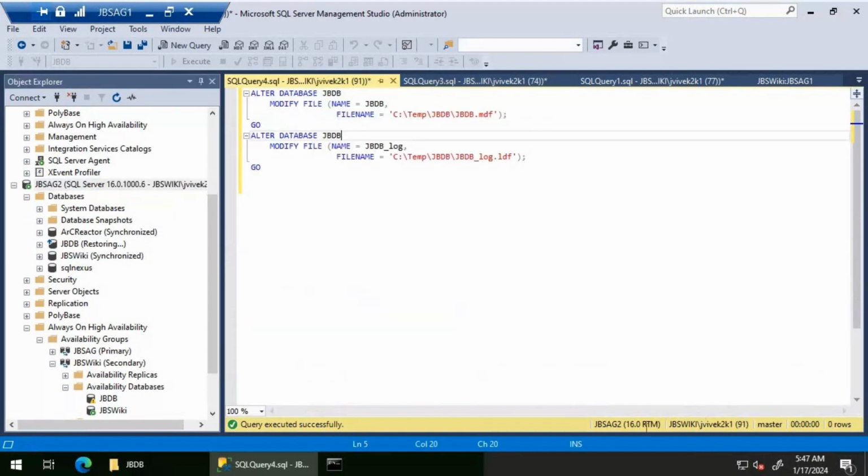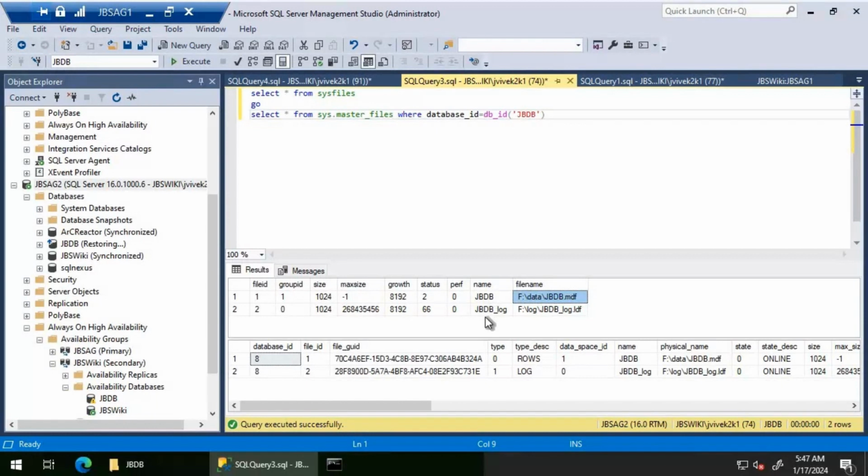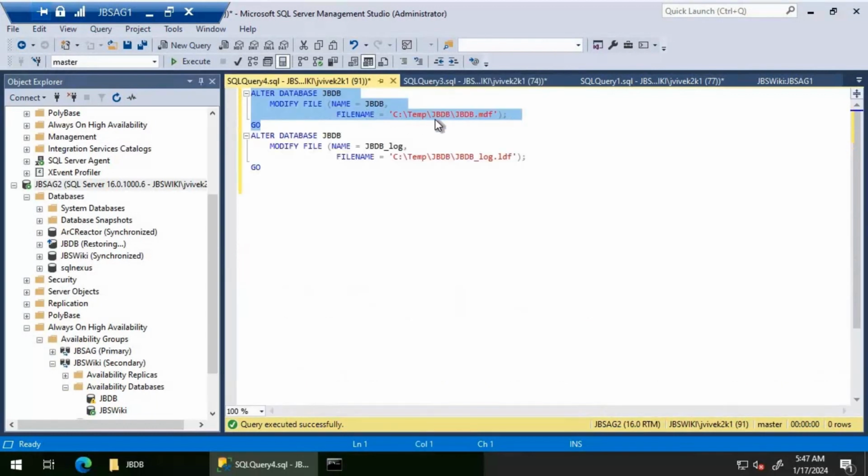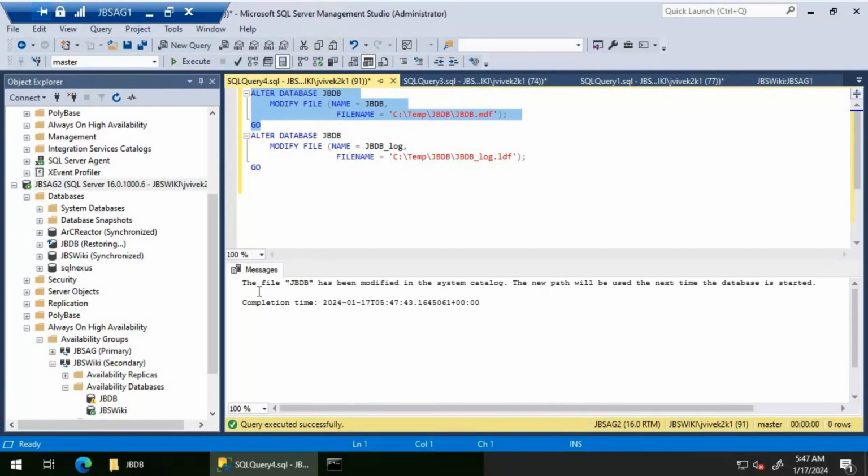So now what I'm going to do on the secondary server JBS AG2, I'm going to run this command, which is basically telling that I'm going to move this database JBDB's data file JBDB. If you see here, the data file name is JBDB and log file name is JBDB underscore log, to C drive temp JBDB. So this is where I'm going to move it. So let's run it. It is basically telling the file JBDB has been modified in the system catalog. The new path will be used the next time the database is started.